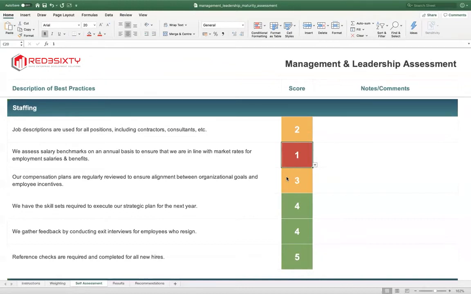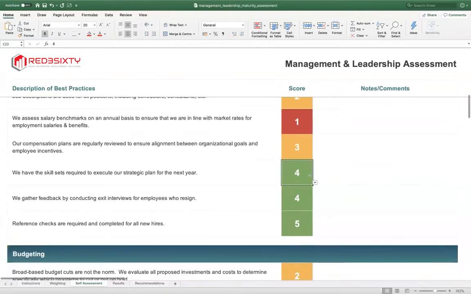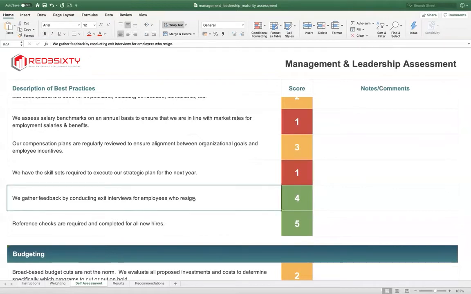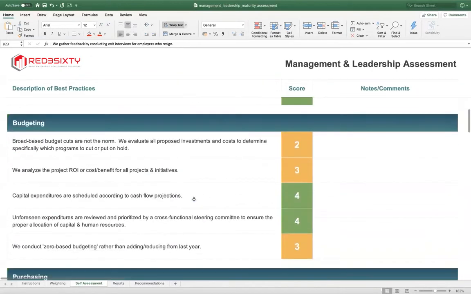We have the skill set required to execute our strategic plan. Again, here we will be doing a capability assessment, looking at all the capabilities in each one of these areas. And until then, we'll say, but we're not sure. We gather feedback, exit interviews, and do reference checks before employing.